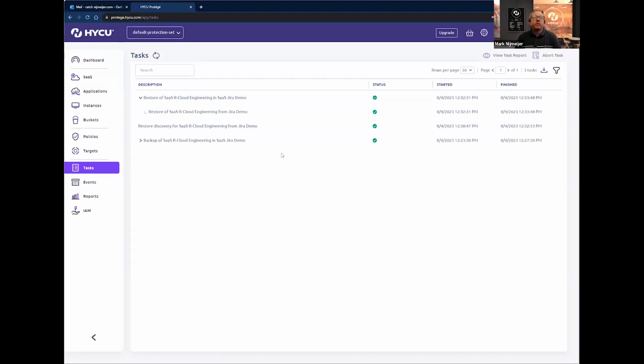All right, the restore has completed. You can see that the task finished successfully. Took about a minute and 15 seconds to do that. So I hope you enjoy the speeding up there a little bit, so we didn't all have to wait.